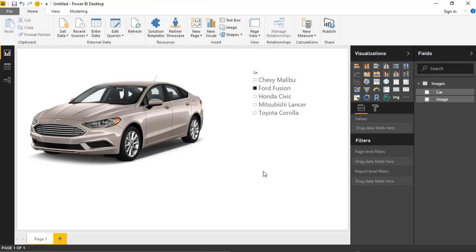So that's really it for this one. It's a pretty simple one to show. It's very easy to use, but it is pretty effective at what it does in being able to display an image inside of your Power BI report.